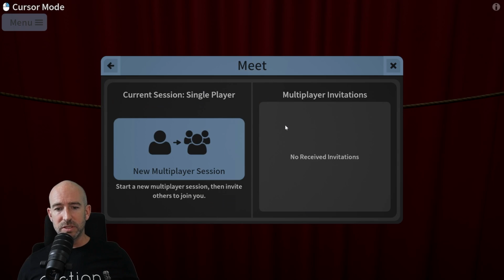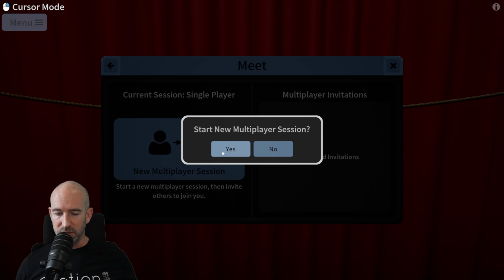So that's the Manage menu. The Meet menu is where you would go to start a multiplayer session. In Ovation, you need to know the other people that you're going to invite to your multiplayer session. There's no matchmaking in the software, but you would just click Start a new multiplayer session.